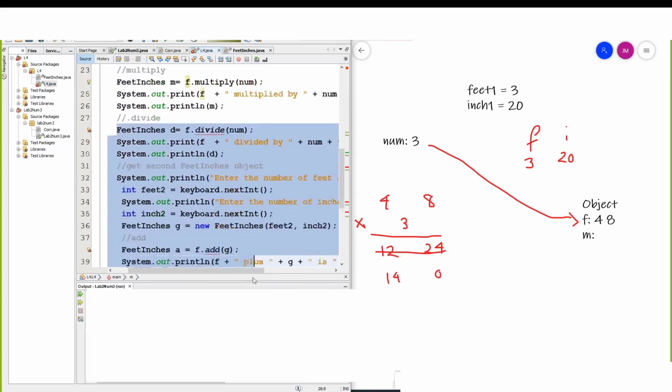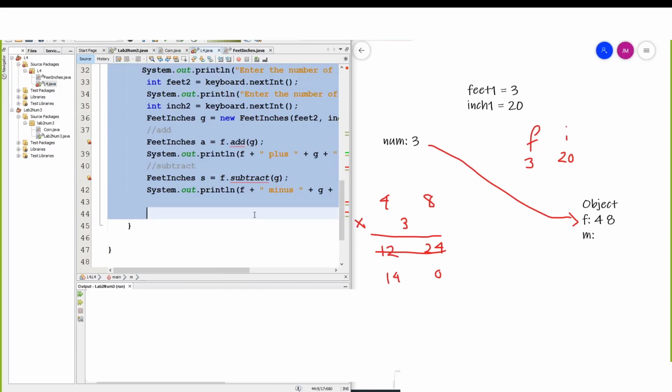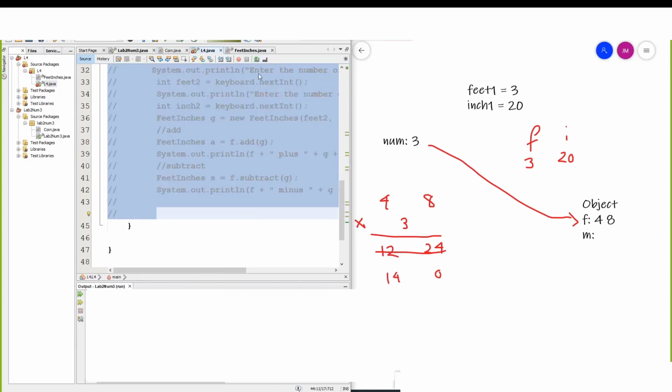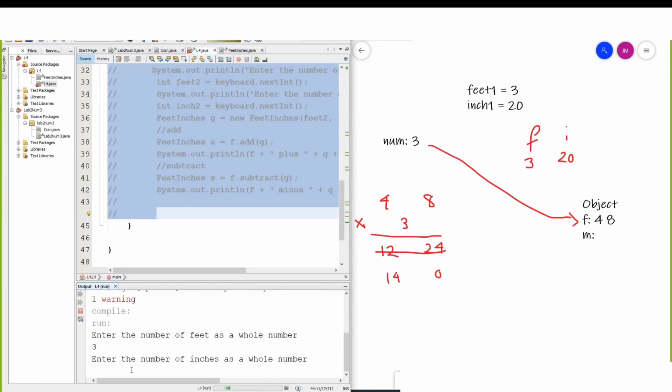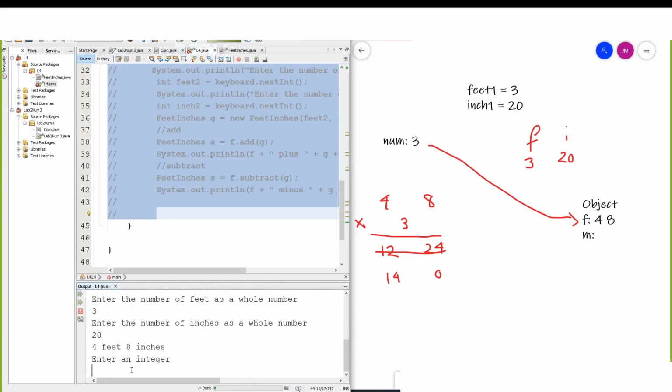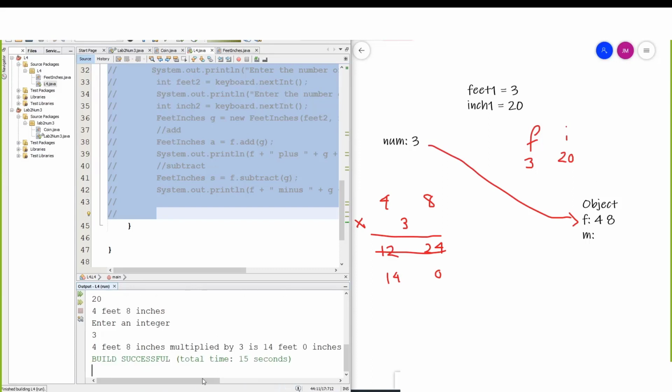Let's comment out the rest of our code here. And let's run it. And we said 3 feet, 20 inches, and that became 4 feet 8. And we wanted to multiply by 3. 4 feet 8 inches multiplied by 3 is 14 feet and 0 inches. So our constructor did a lot of the work for us.